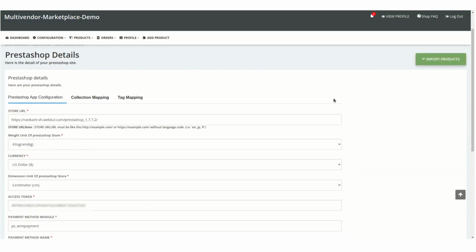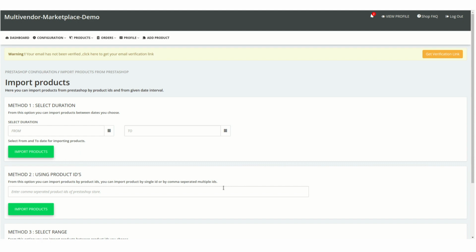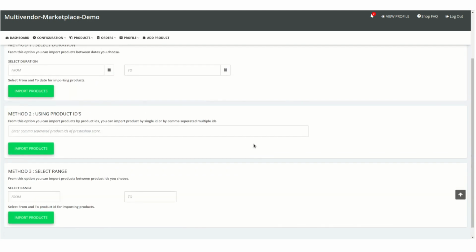So once you save these settings, you would be able to import products from your PrestaShop store into your Shopify store now. So when you click on this import products, you will find these three options or methods through which you can simply import your PrestaShop products into your Shopify store. You can either select the date between which you want to import the products. You can simply enter the product ID from your PrestaShop store, or you can select the range of the product IDs which you want to import from your PrestaShop store to your Shopify store.